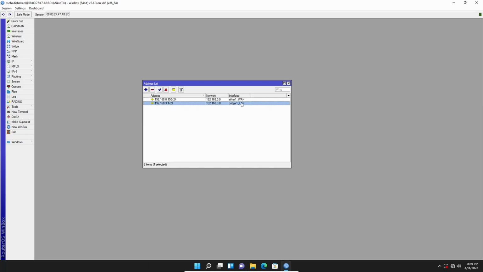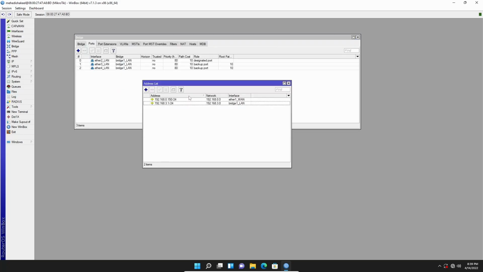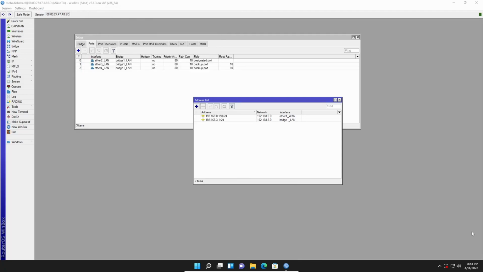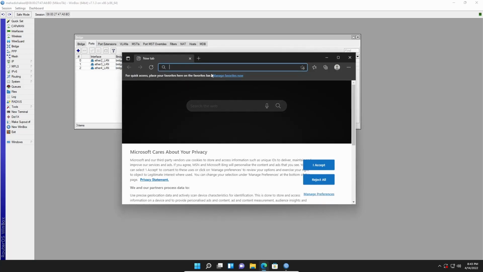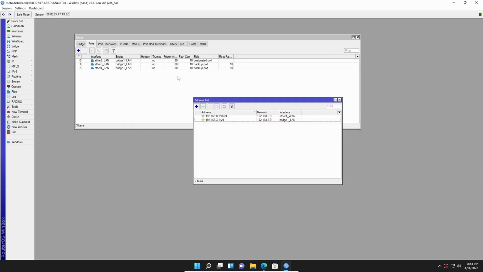Now whenever I connect any of my computers into the bridge ports, it will connect with the bridge 1 LAN and all of my ports will work like a switch. Now let me assign an IP address to my computer. OK, now let's test our computer. Do we have the internet connection or not? For this I'm gonna use the Edge browser and go to google.com, and here you can see I'm connected with the network. And guys, like this you can easily create the bridge LAN in your Mikrotik router.